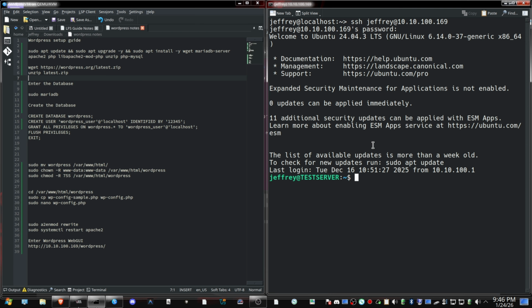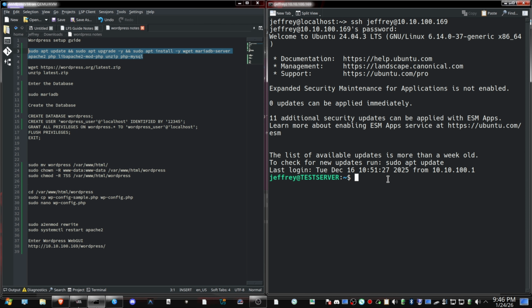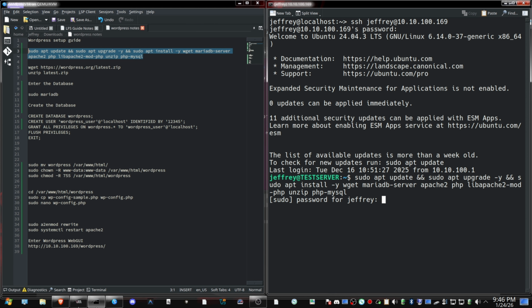Now the first thing that we want to do is download the required packages, and we're going to set this up with mariadb-server for the database. So I'm just going to copy this here. These are the required packages that we need, and I'm just going to click enter. That's going to ask you for your password. This will take a little bit or faster depending if you have any updates available for your device.